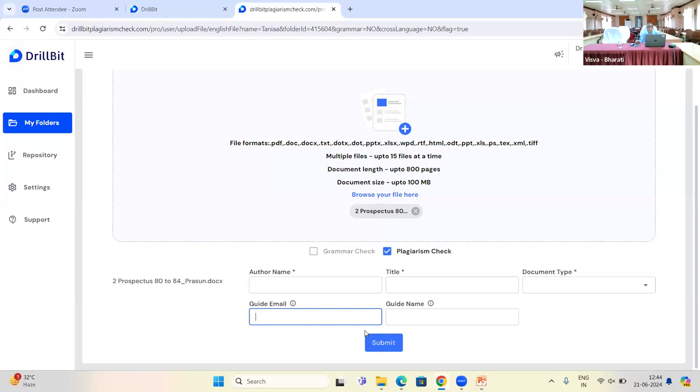So if you click over here, it will ask you to search your file position. If you select the file and upload it, then it will be showing like that. The moment it is over, then you are supposed to fill up these 5 fields: name of the scholar, title of the thesis, then document type. Here it will be research article or thesis, right? Then guide email account and guide name. Then you submit. Means my file submission business is over.